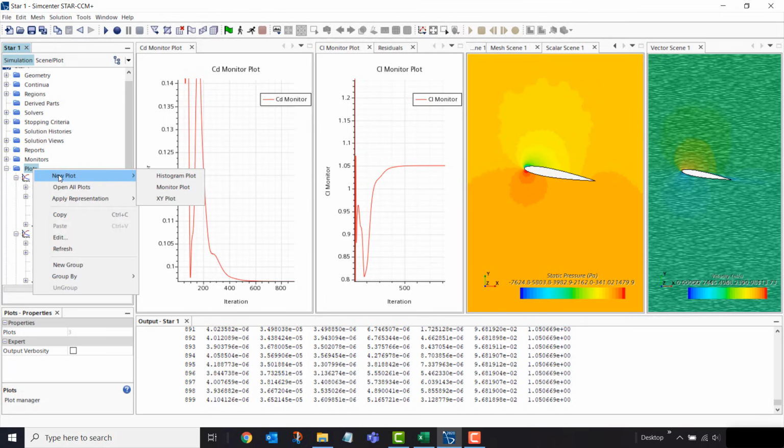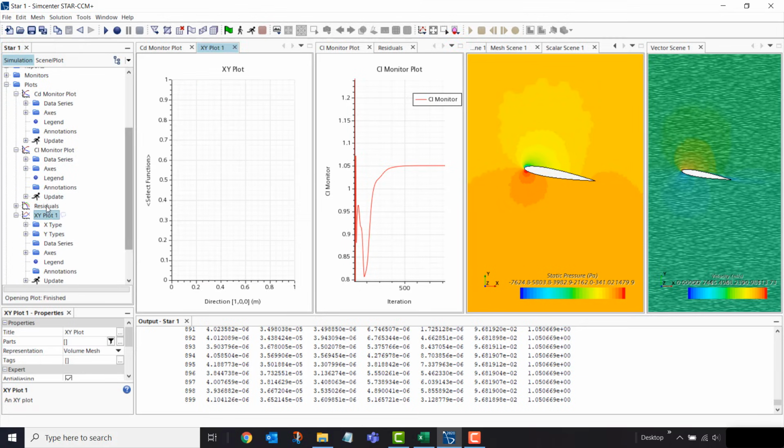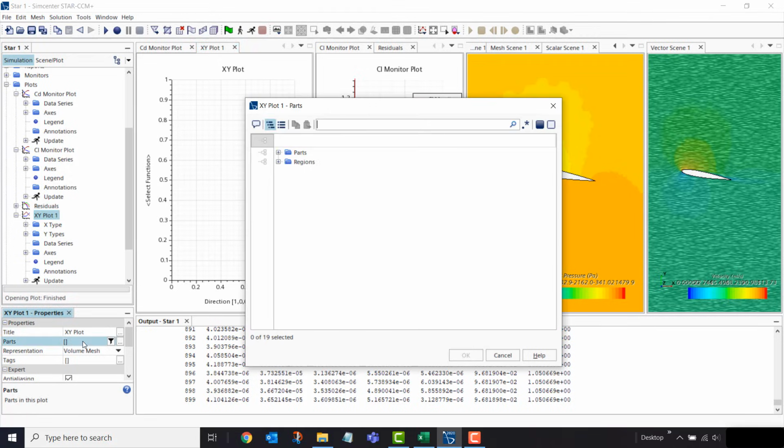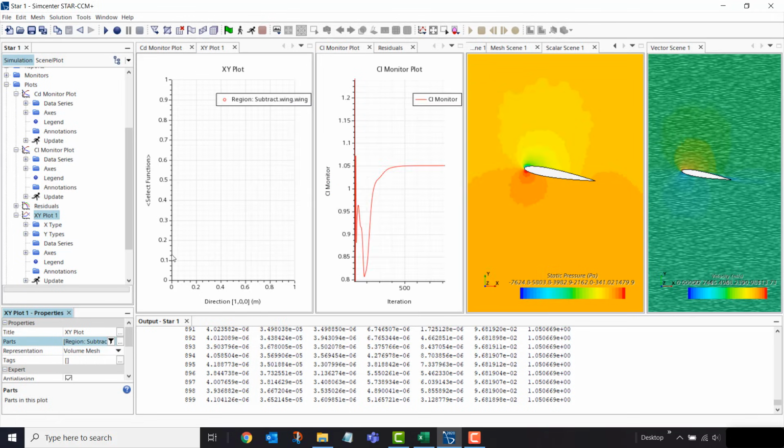I'll right-click plots here, go to new plot, and XY plot. In this, under parts, I want to apply this to my wing. And I'll hit OK here. For X type, you can see its direction in X. So that is correct. That doesn't actually need to be changed.